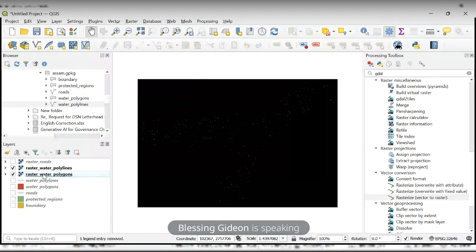That's what we'll do. And this is where we now need to use raster analysis to perform raster calculation, right? So we'll come back to the processing toolbox. Then we'll find, under raster miscellaneous, you can see raster calculator.